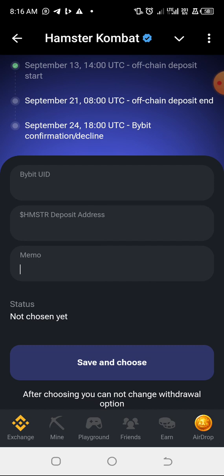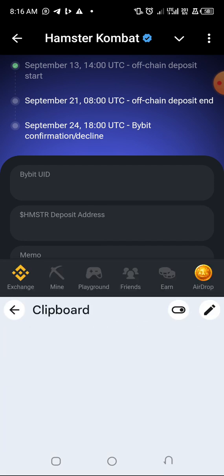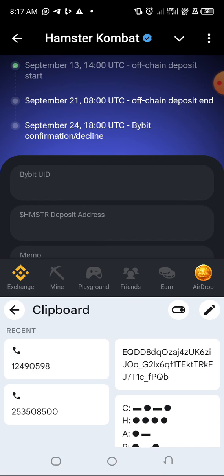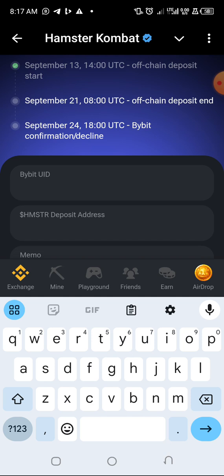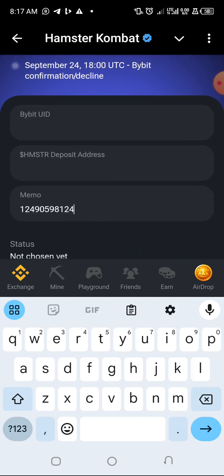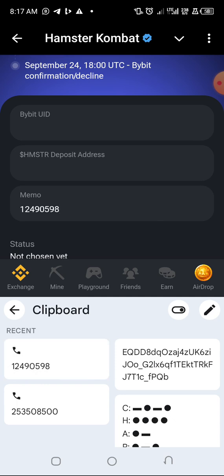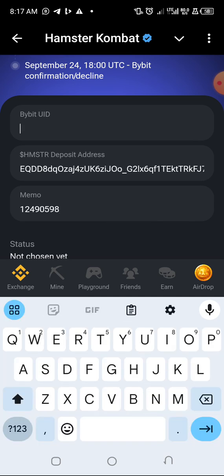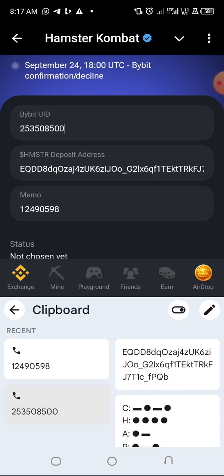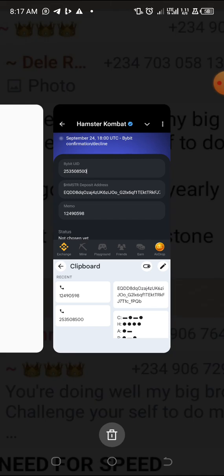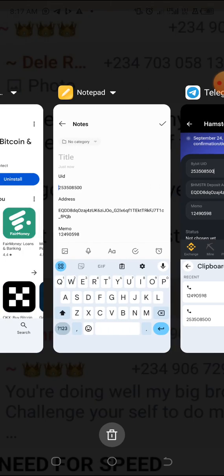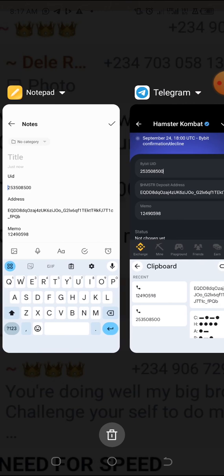Since I already have the memo in my clipboard, I'll just paste the memo. Then what's wrong with you now? Memo. Oh, that's what I didn't know. So memo. Then my master address is already on my clipboard. Then the UID, everything is there. Okay, so let me confirm that the UID was 25. That memo was okay. I'm good to go.